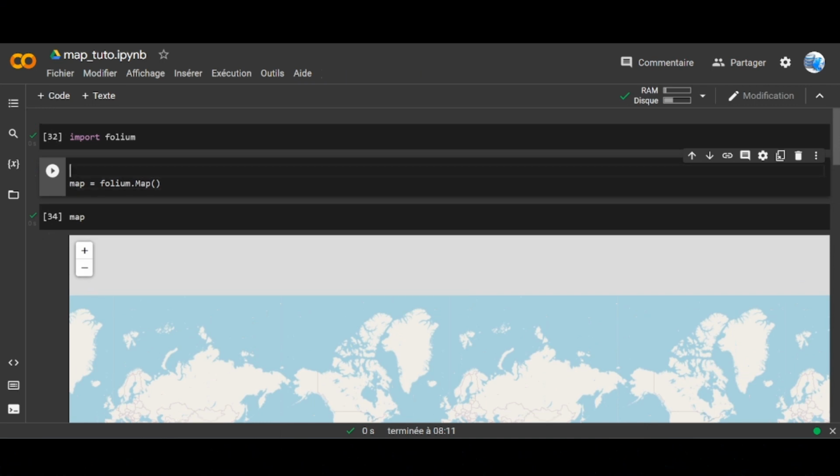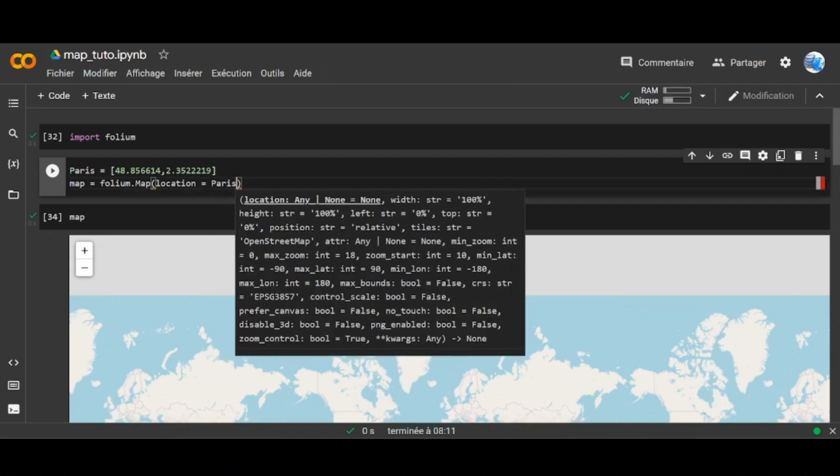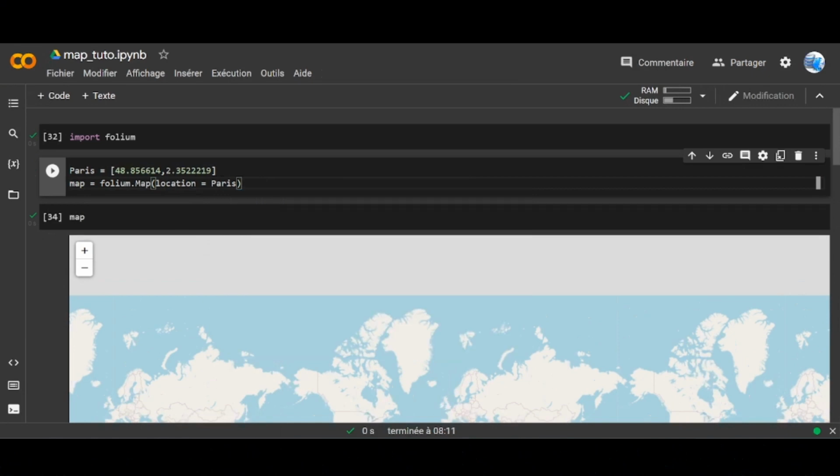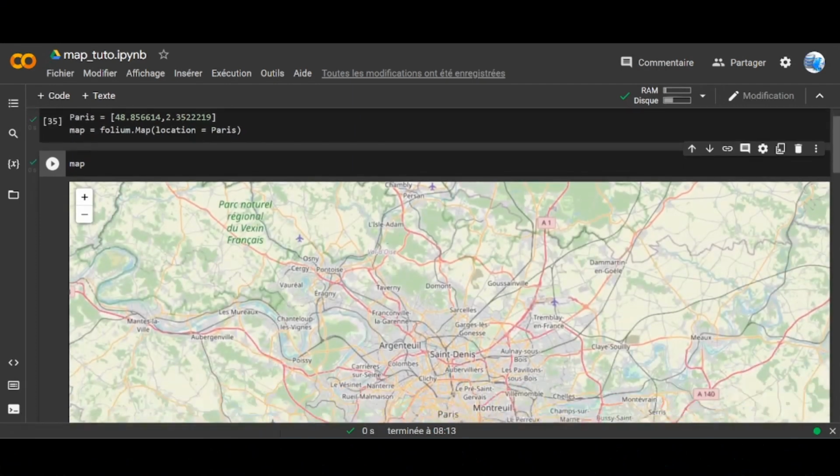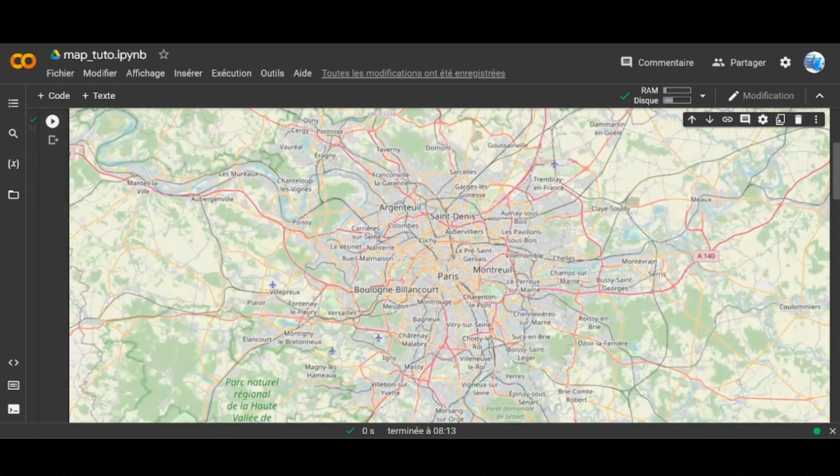I'll be trying to zoom in on Paris, so I need to get the Paris coordinates. To get the coordinates of a town, you can look for it in Google Maps or in Google. And now, to be able to focus on Paris, we have to set the parameter location to our coordinates, which is Paris in this case. Rerun the code, and now you see that we are focusing on Paris.